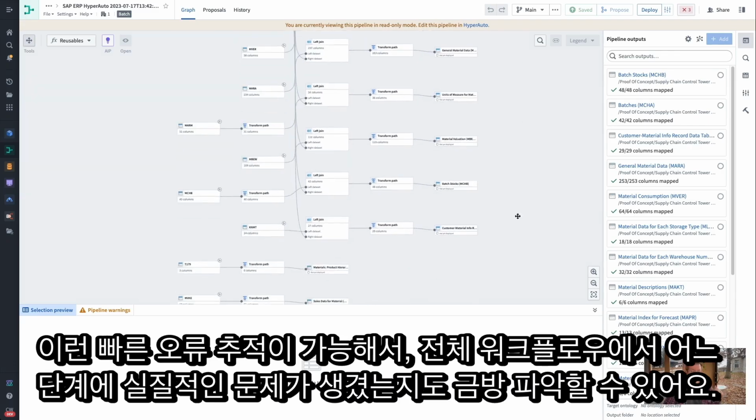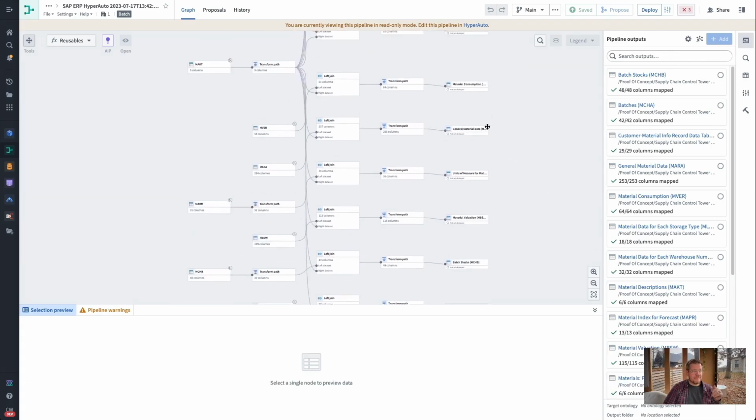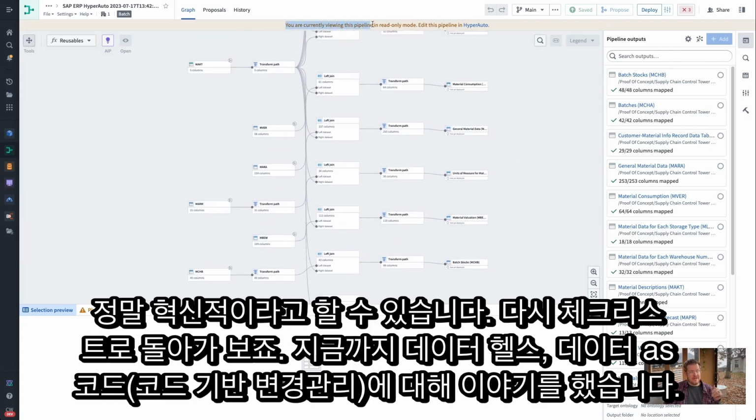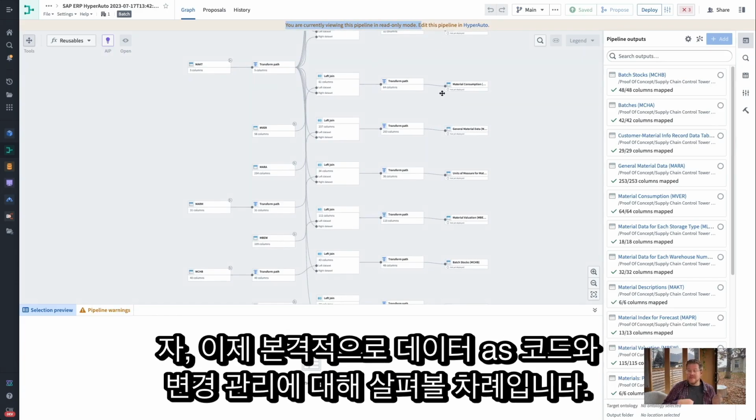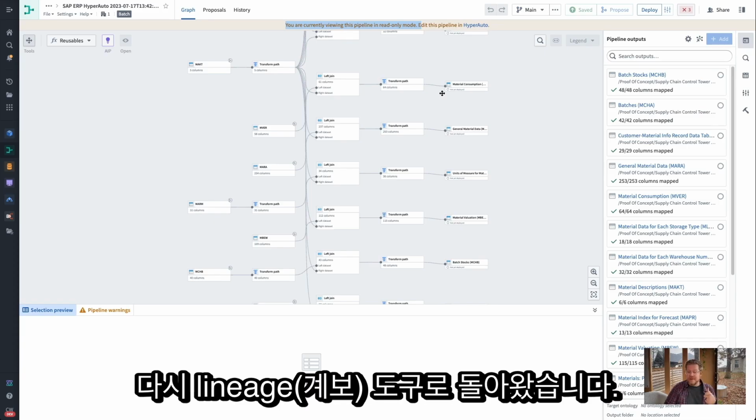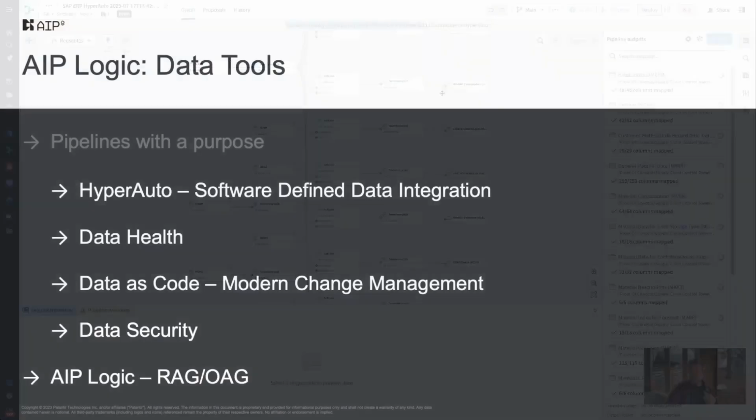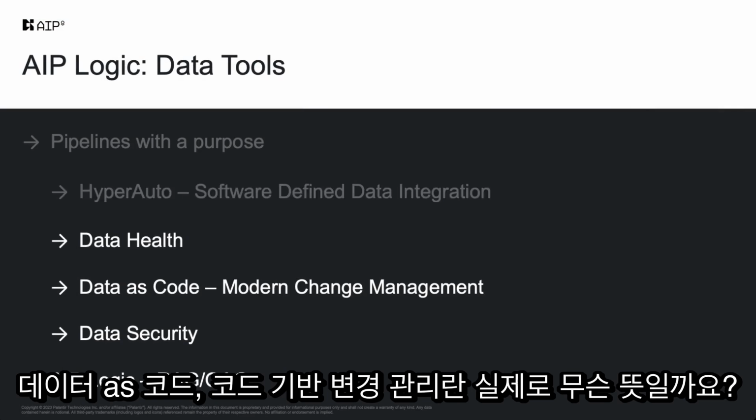This is another key point about how we move so quickly. And just to call out, you can see this banner at the top. This is read-only mode because HyperAuto is actually managing this for me. So as we have updates, you can actually have HyperAuto update your pipeline with any logic, enhancements, performance tuning that we manage as part of that. That's pretty awesome. All right. So we talked about HyperAuto and how that works.